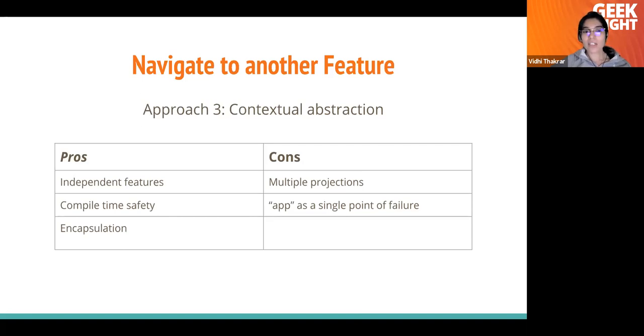The advantage of this approach is that we will have independent features, because if you see, there are no direct or indirect dependencies between the features. It also gives us compile time safety, because we are not using any generic kind of abstraction. We are using concrete abstractions, and inside the interface as well we are using a proper domain model. So we are not using generic abstractions anywhere, and it is giving us compile time safety.